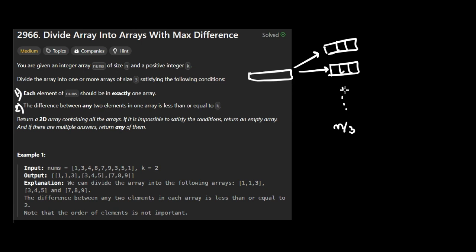So another way to put this constraint is: if you take any array, there are three elements, and the difference between any two elements should be less than or equal to k. And finally, if all these buckets meet this constraint, then we have to add them into a 2D array and return all those arrays. And if any of the buckets does not meet that constraint, then we just have to return an empty array. So that is the problem that we need to solve.